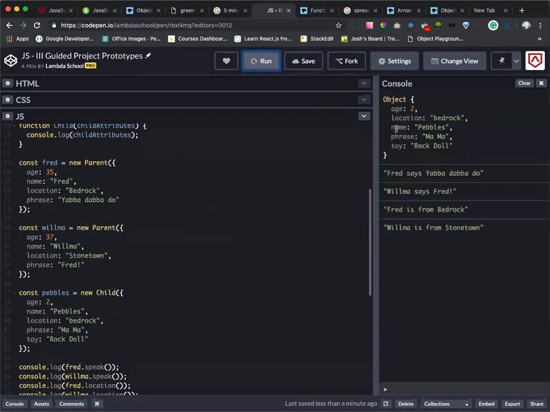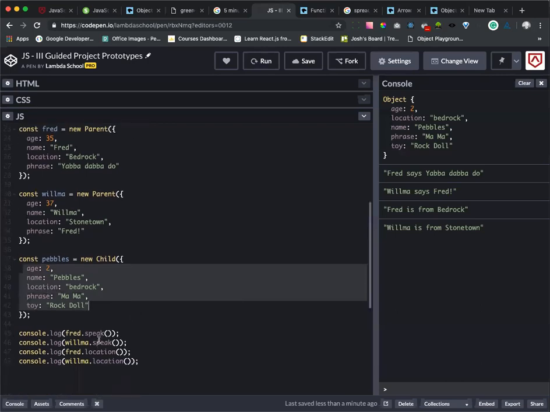So in this case, we can now see we've got Pebbles from Bedrock. All the stuff's coming through. But remember, this is not the new object. This is just the current hard-coded stuff. At this point, can Pebbles speak? No, she can't speak. She doesn't have access to anything.